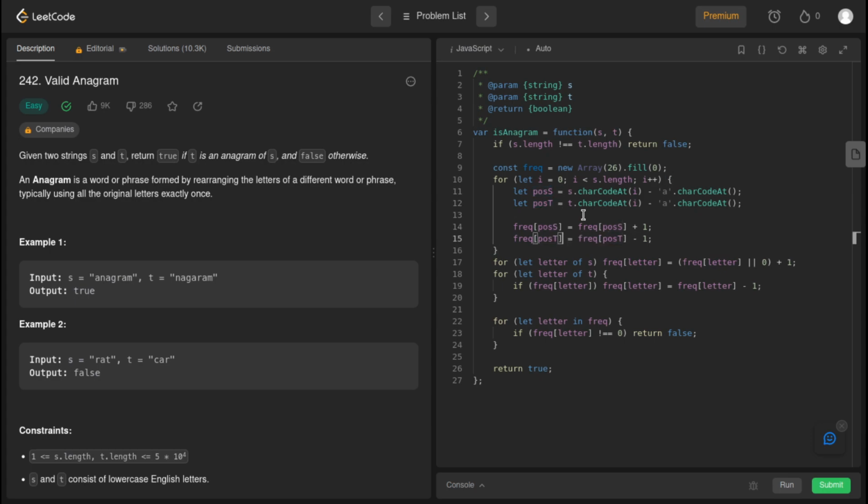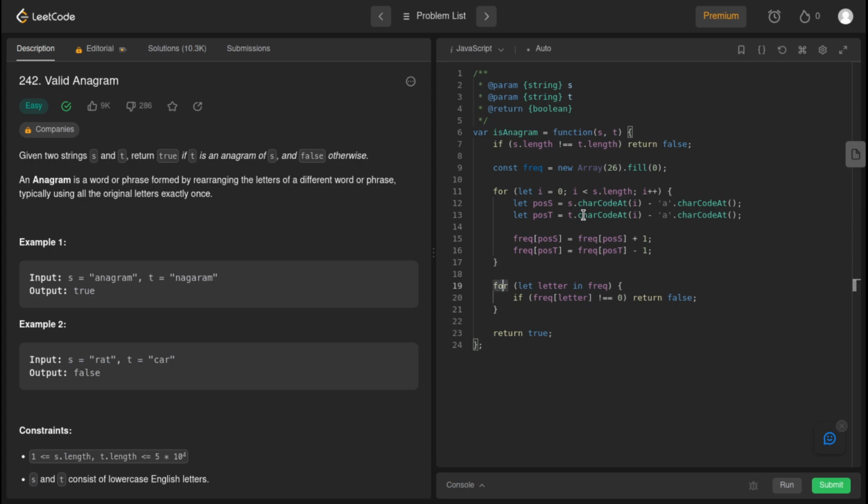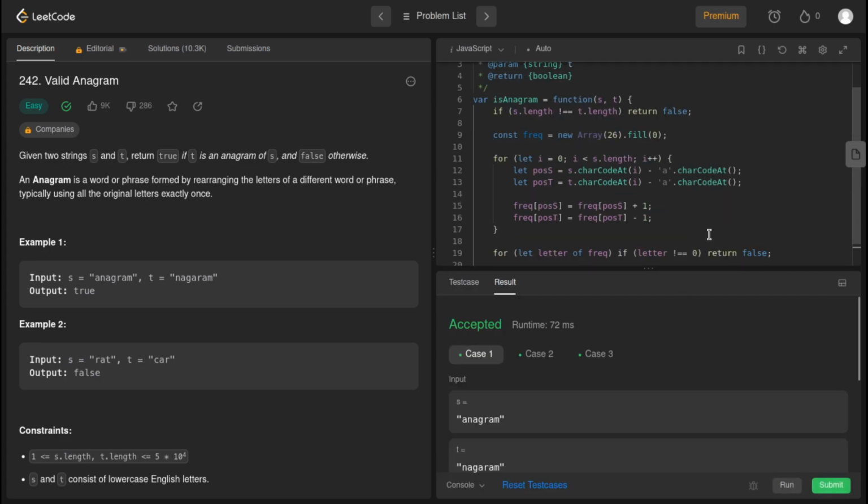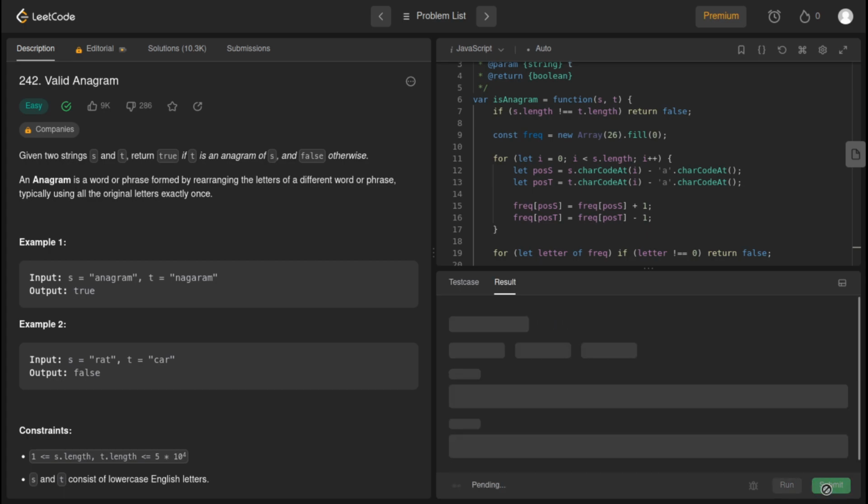So basically we're doing the same thing as these two loops, so we're going to remove those, but instead of an object we're using an array. Then we're going to look at, for letter of frequency, okay, if letter does not equal 0, we're going to return false. Just put this in one line, and we can just return true. Let's run this again, see if it works. And it does. Let's submit it.